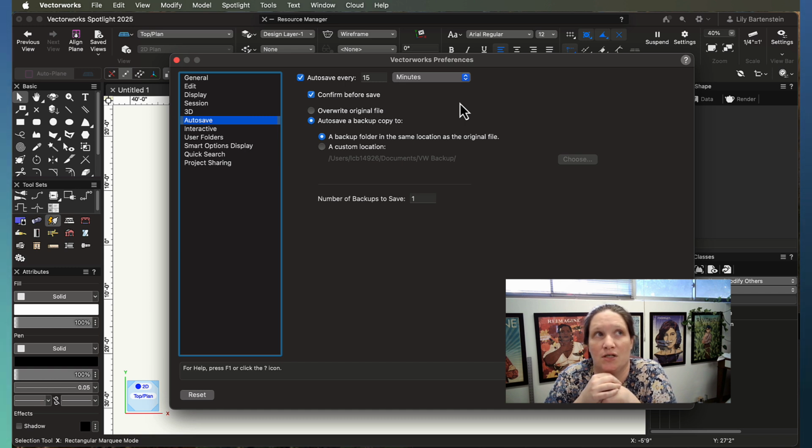If you are a person who, when a pop-up happens, you just exit out and ignore it, then you might want to uncheck confirm before save. Because if a pop-up happens and you just exit out and ignore it, then you will never autosave. And the whole purpose of autosave is to save your butt when your software crashes. So if that confirm before save pop-up is going to mess with you, you should just uncheck it and let it take over and do that save whether you want it or not, right? So that's my advice to you from future you.